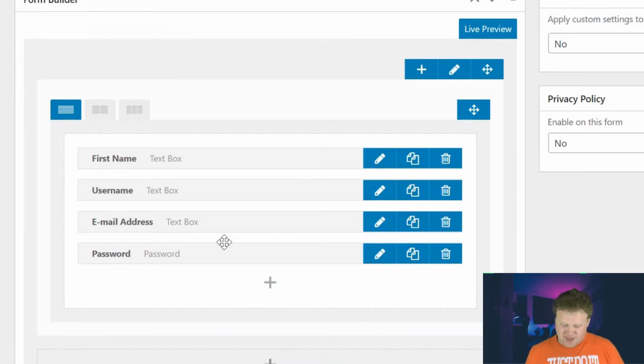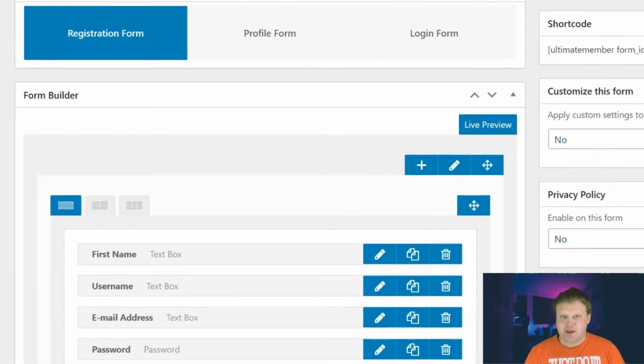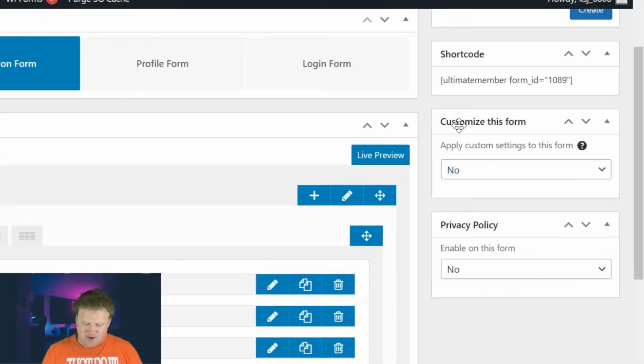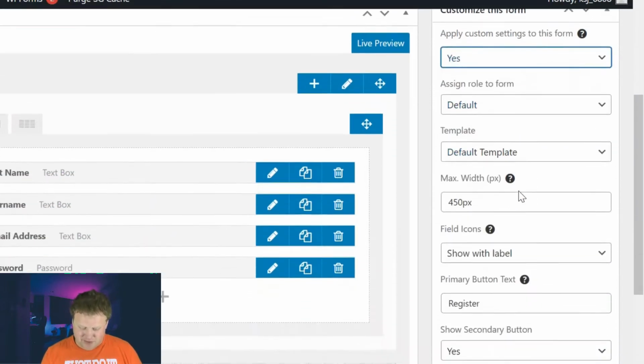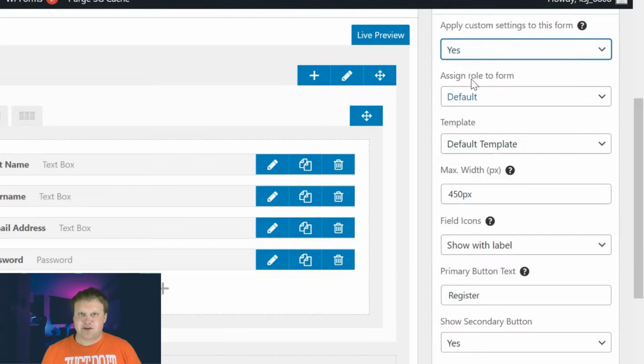It's really, really easy. Now, another thing that you may or may not be interested in, depending on your requirements, up here under Customize this form, it says apply custom settings to the form. If you click yes, it'll show new settings, and basically what you can do, if you have multiple different memberships on your website and you have different user groups, so one user group can access this one membership area, and then maybe a different one can access another one, but they can't access the other one.